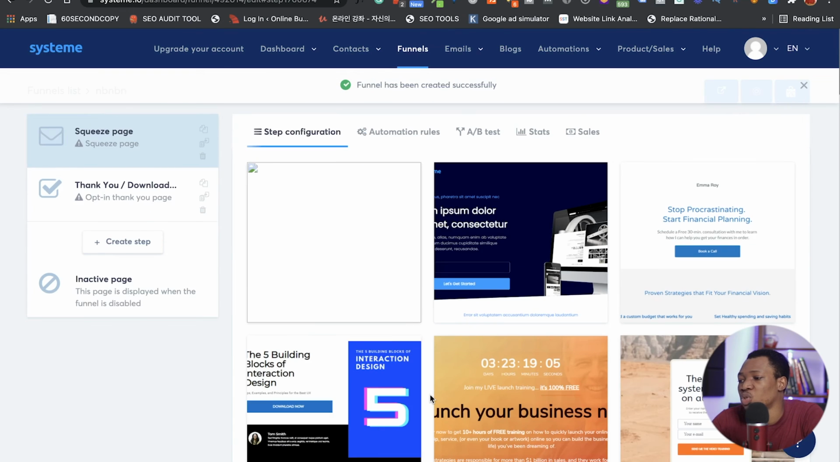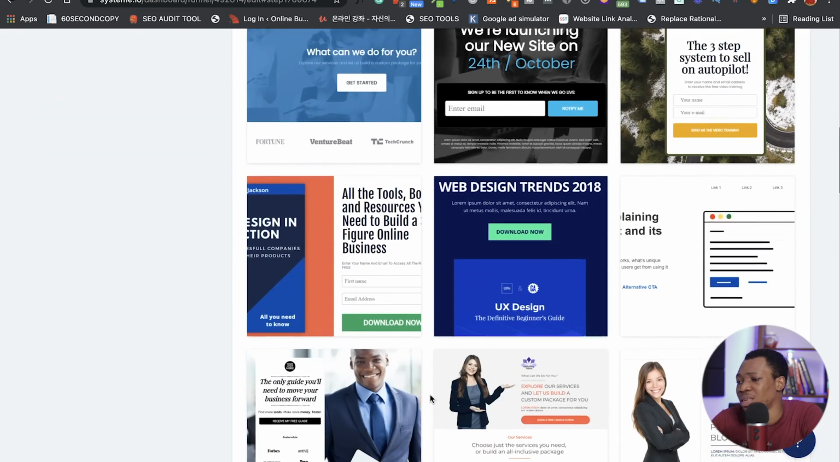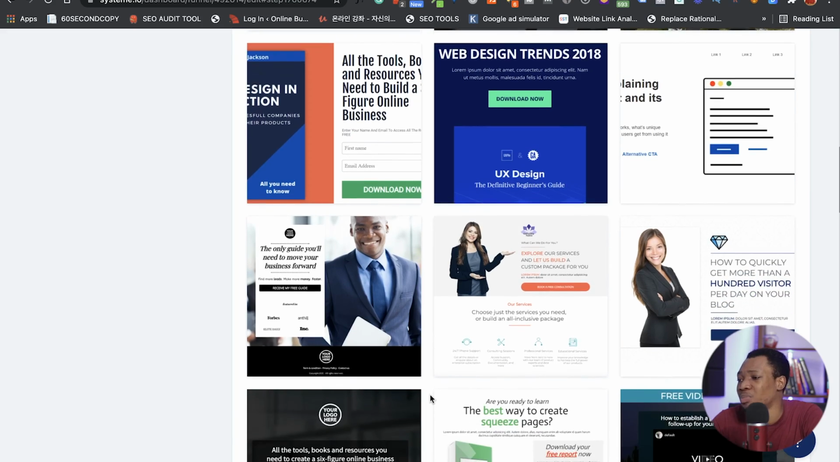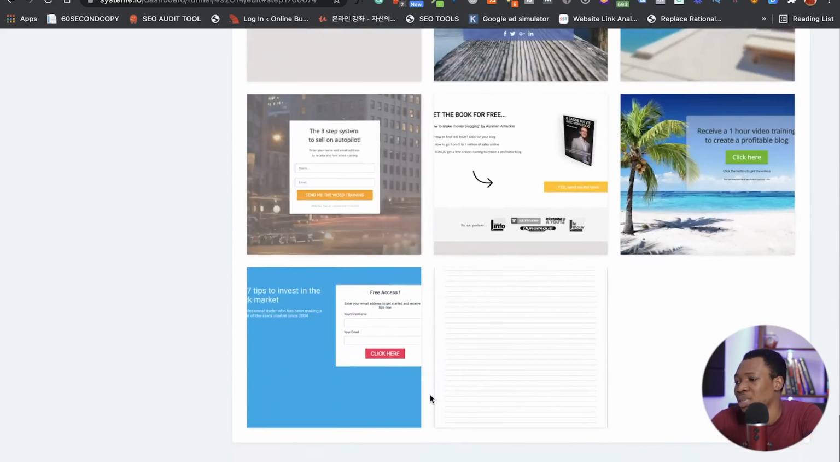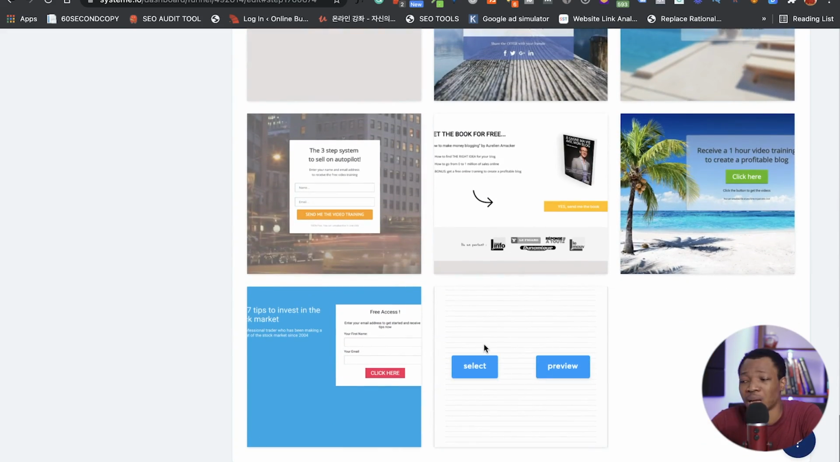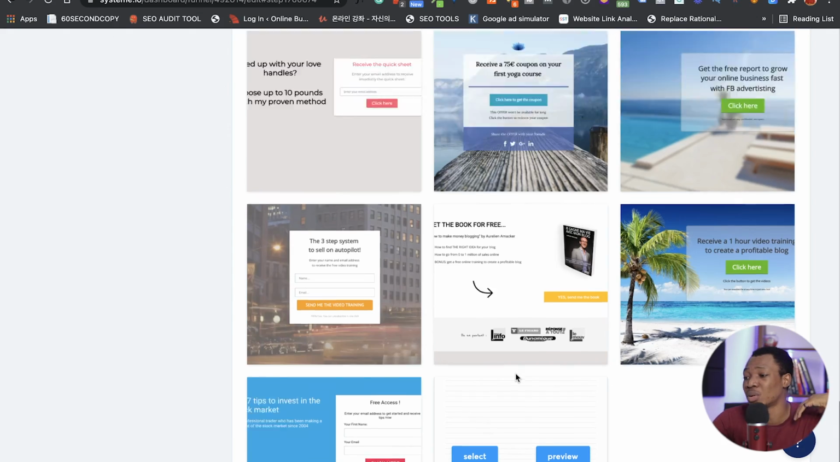Now, you come in here and you're going to see several landing pages that you can use. Scrolling down to the very bottom, you can get access to this blank page. This blank page gives you a blank canvas to start building. So if you're an existing designer or you already have an eye for design, you can use this blank page and build what you have in your head, using the widgets that System.io has. But for me and so many other people, I'm just going to start with a template and build from the template.